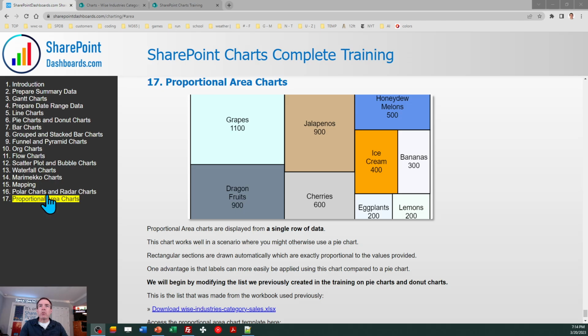So first, make sure you're in the proportional area chart section of training, and you can see a preview of the way this might render data. It gives you a little bit of a description, and then also there's a reference. It mentions that this list is created from this workbook. And if you haven't yet completed the training on pie charts and polar charts, I absolutely do recommend you do that first, and then you can do this training later on.